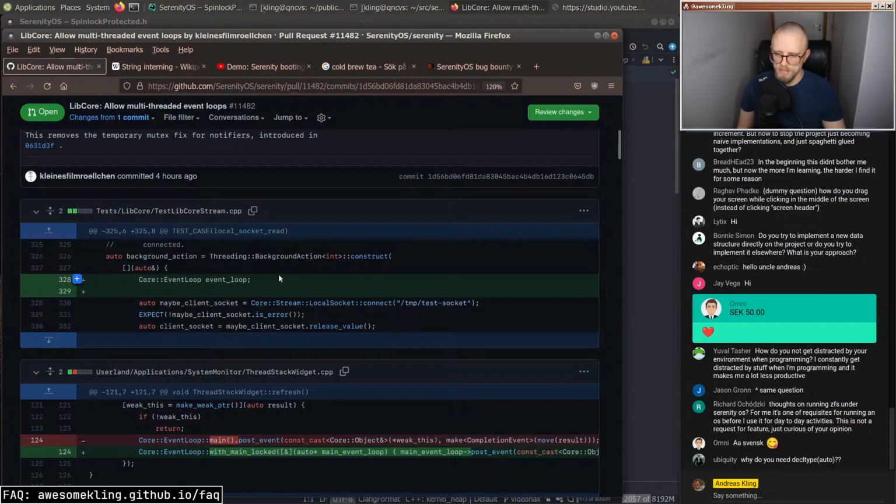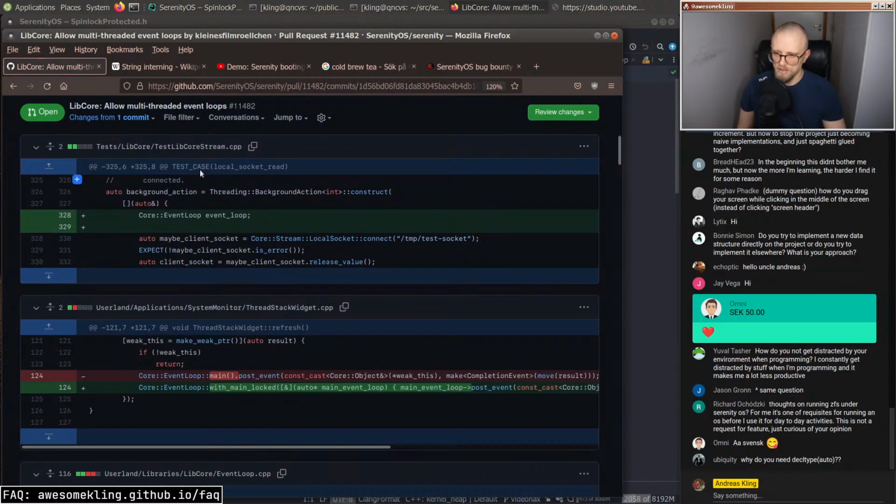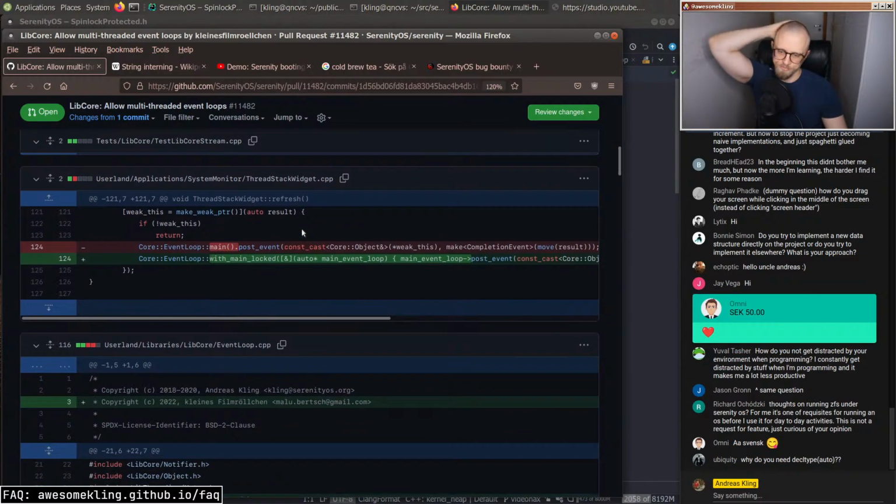Okay, this already looks hairy. I don't know what's going on here. This is in some libcore test, which is just putting an event loop casually here in the thread function, which I guess is okay, actually.